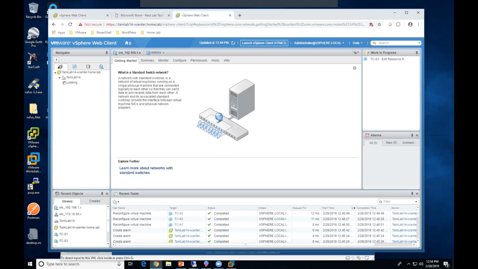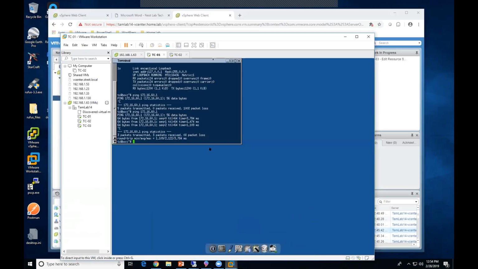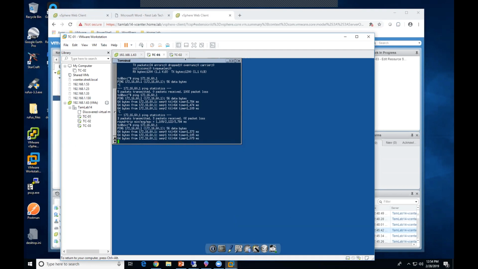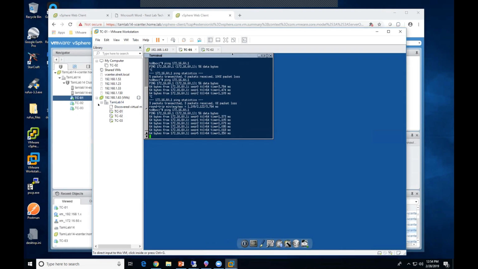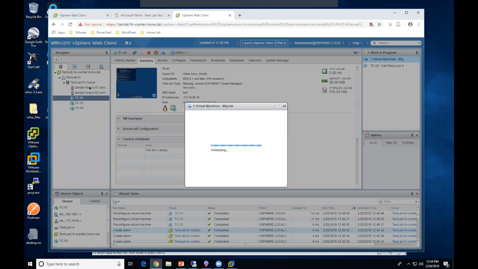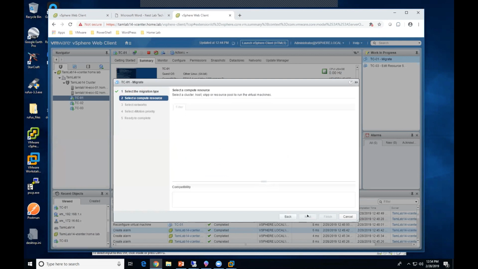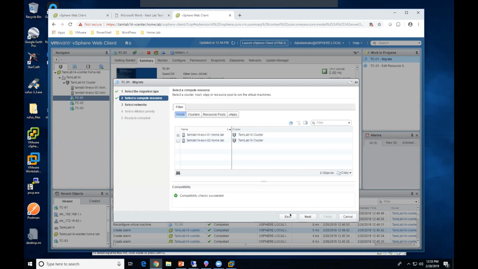Oh, and real quick, this VM is running on host 02. Another thing I like about these little tiny core VMs is that, if we come over to number 1 here, I'll ping my gateway and let it start running. Then I'm just going to vMotion it from host 2 over to 1.